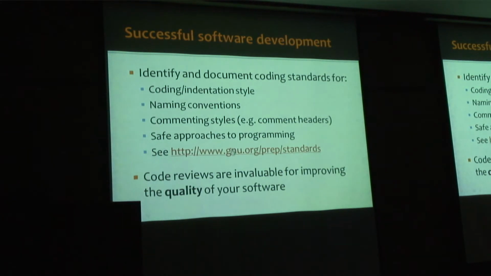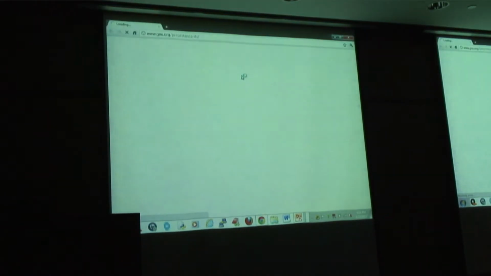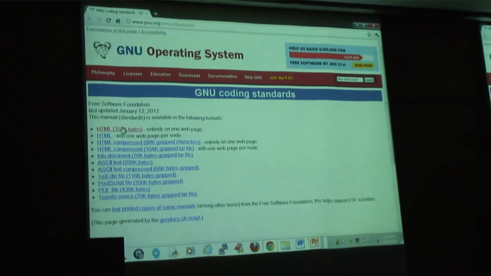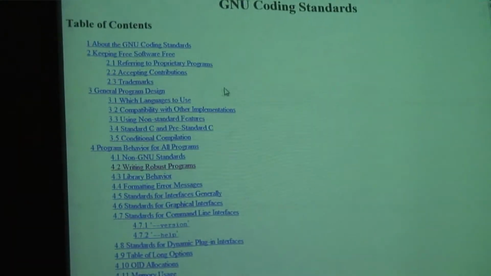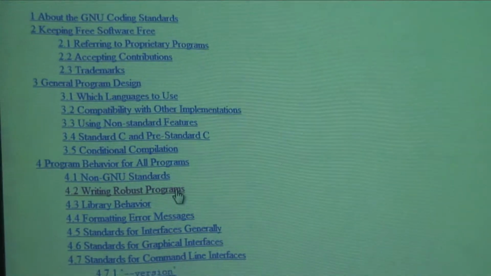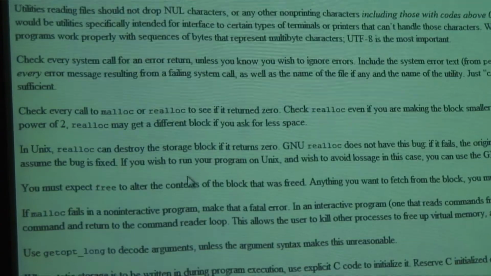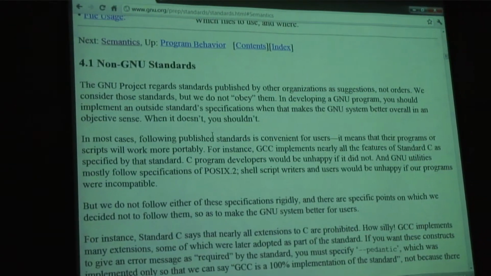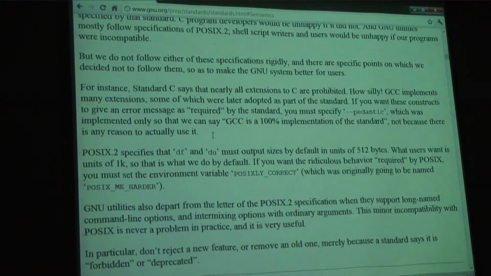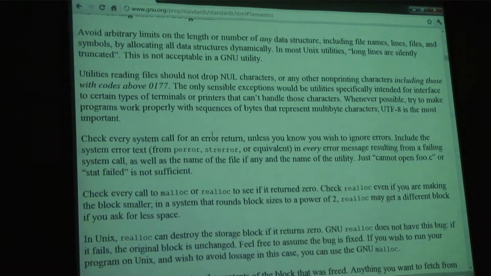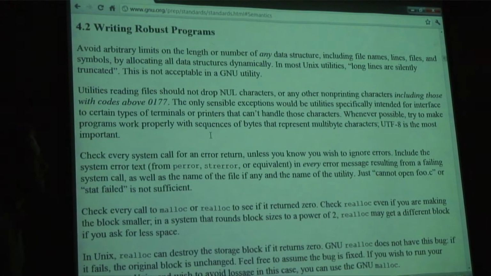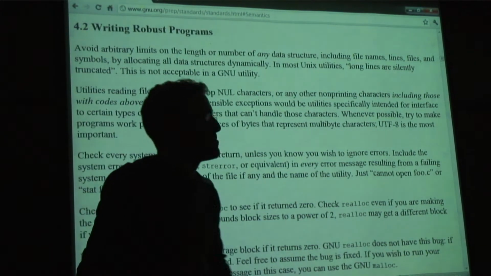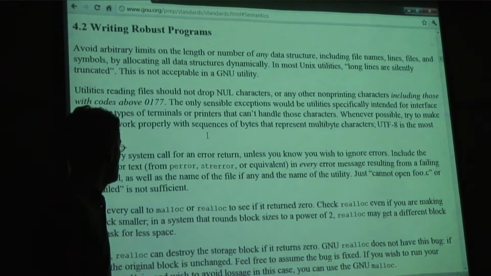Let me click on this link. This has a lot of good information, a lot of different formats here as well. Actually, you can see where I was earlier. Writing robust programs. Let's take a look at that one. But there's a whole number of suggestions and guidelines and so on. A lot of these are not hard and fast rules, but they're guidelines, suggestions as to what you should do.